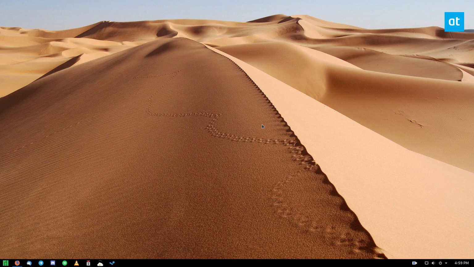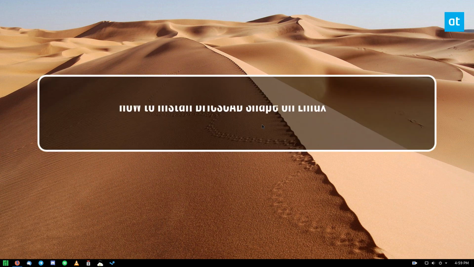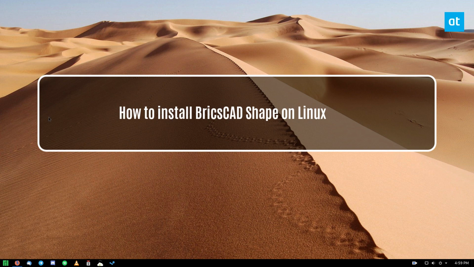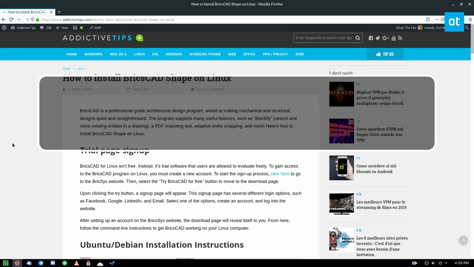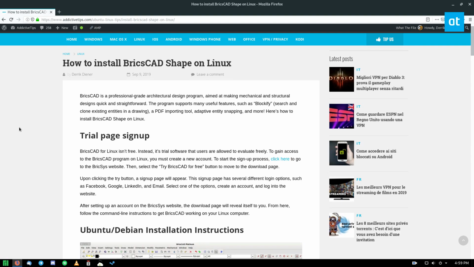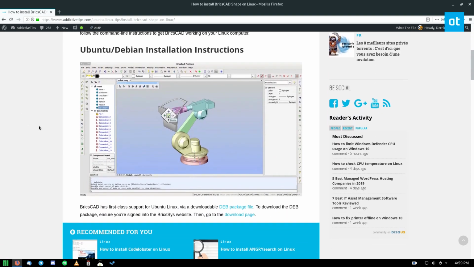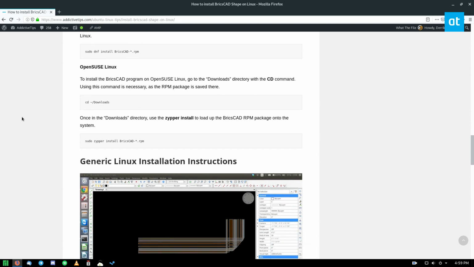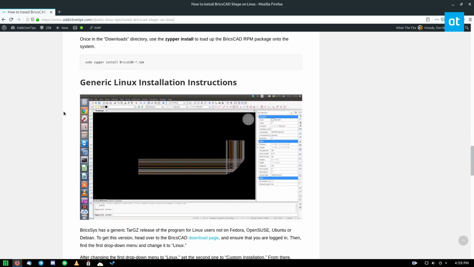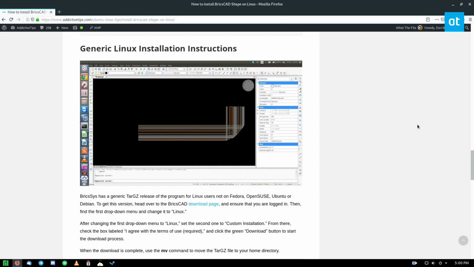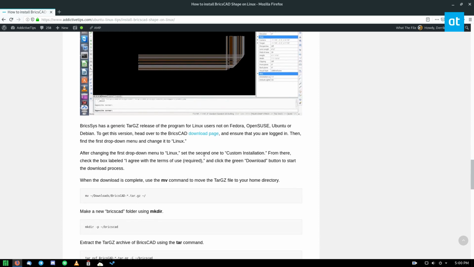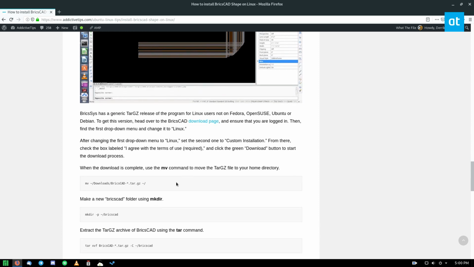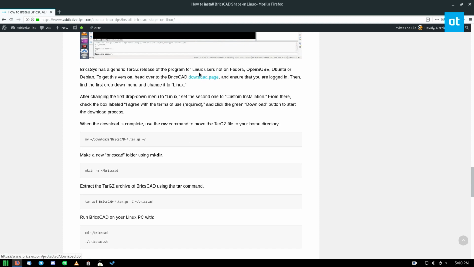In this video, I'm going to walk you through the installation of BricsCAD on Linux. For those of you that don't know what BricsCAD is, BricsCAD Shape is a CAD program for Linux. In this set of instructions for the video, we're going to do the generic Linux instructions because we're not using Fedora and we're not using Ubuntu. There's a wide variety of different Linux distributions.